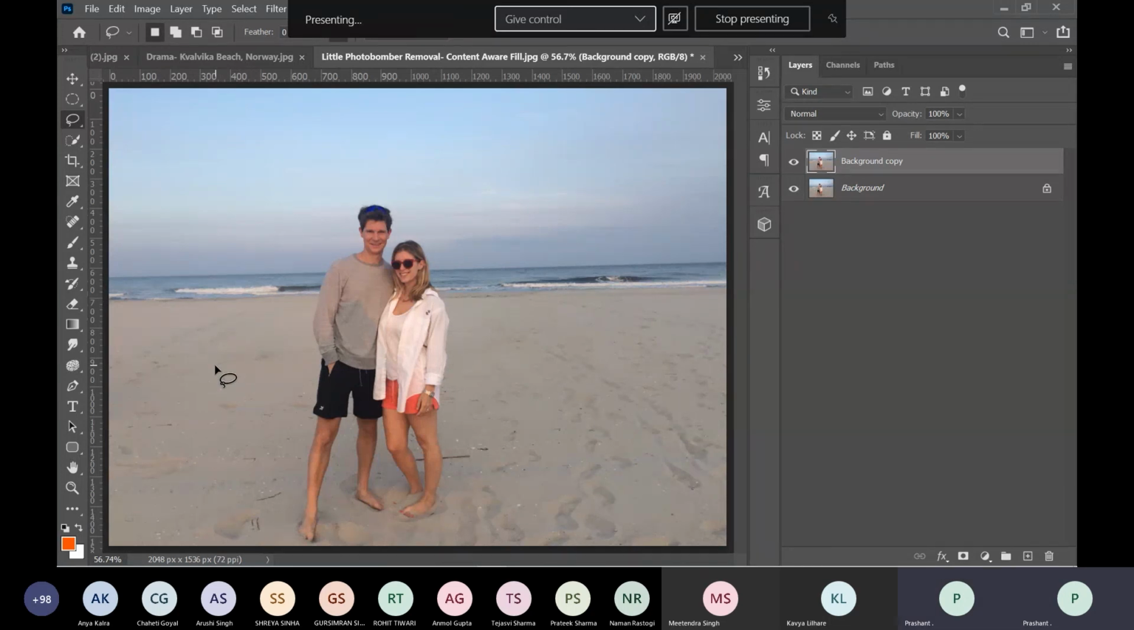So I guess this is it for now. We can actually use a bunch of other tools, the Patch tool and the Clone Stamp tool, which I think we can cover tomorrow. Yes, I think that's enough for now.